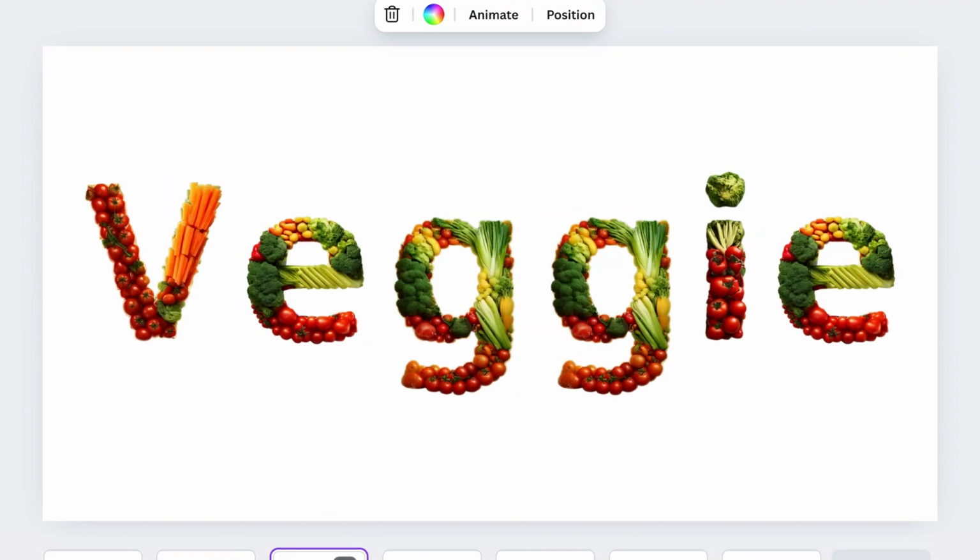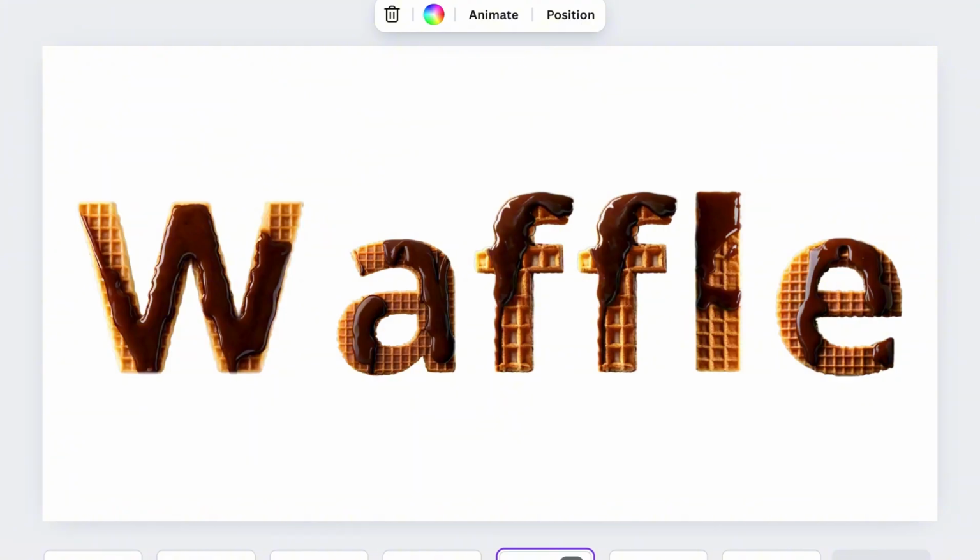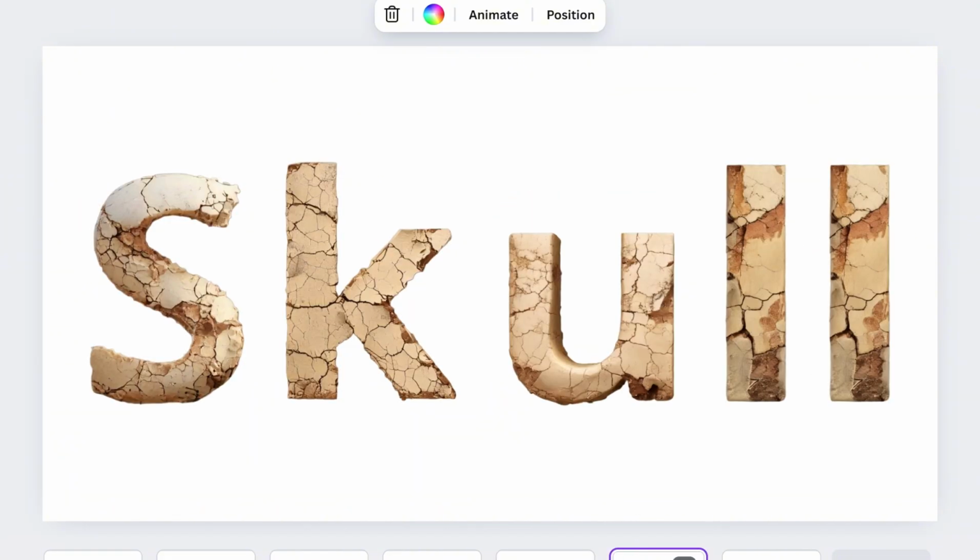called Letteristic. It's super easy to use and helps you make text that looks incredibly real. So let's jump right in.